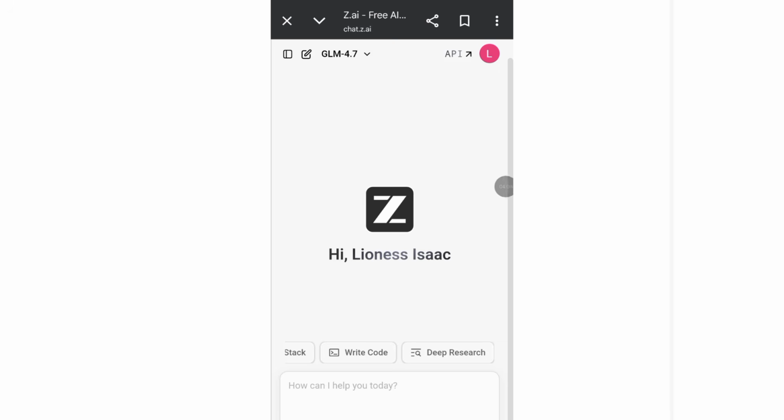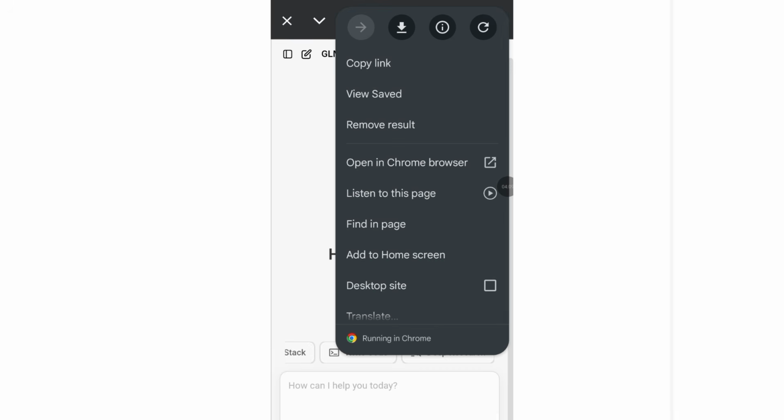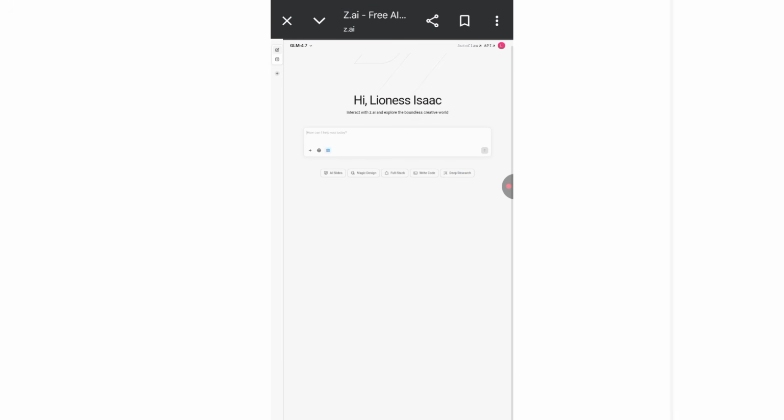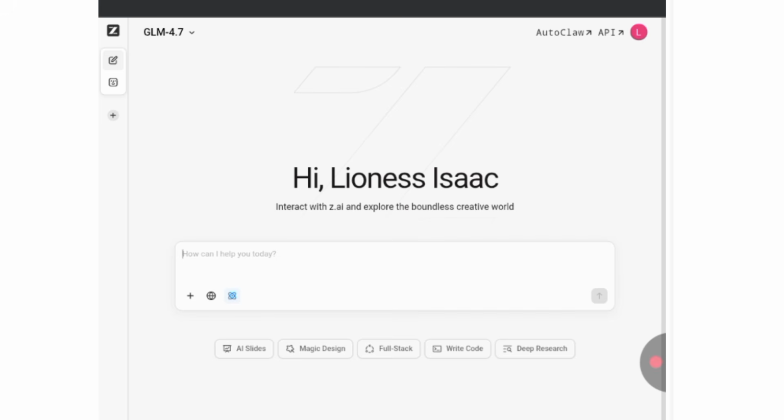Once you look up, you see these three dots at the top right hand side. You click on it. Once you click on it, you put your phone in desktop site. Now once you put your phone in desktop site, it will bring you to an interface like this. The interface will look this way. It's bigger like this, right?